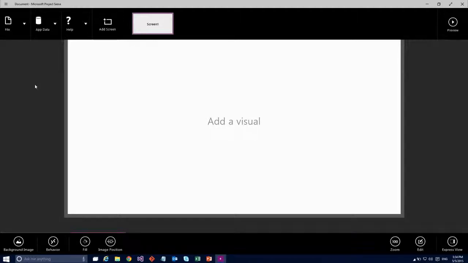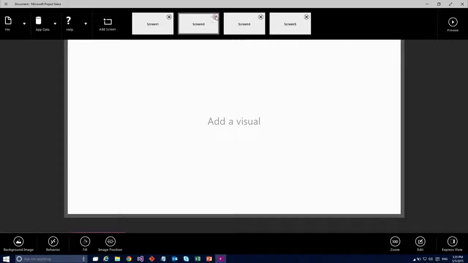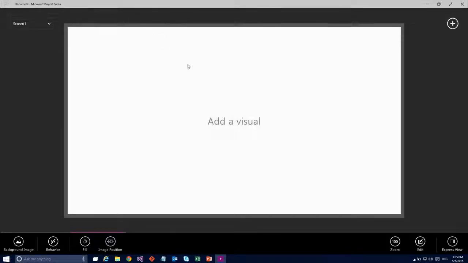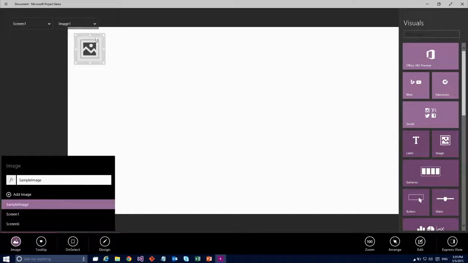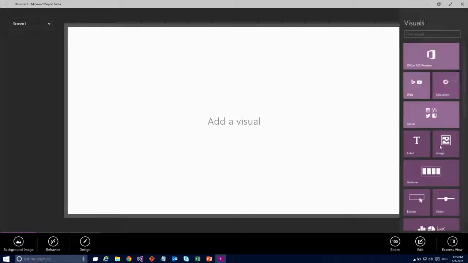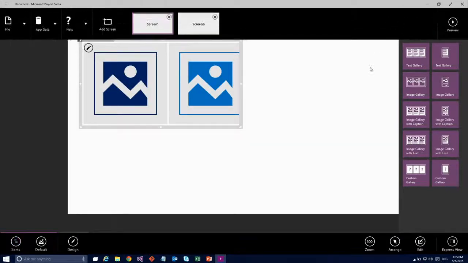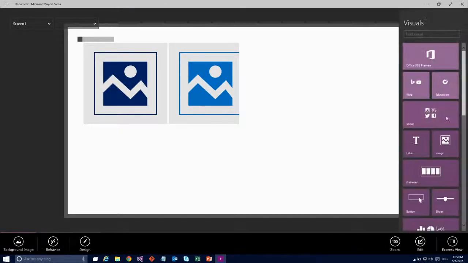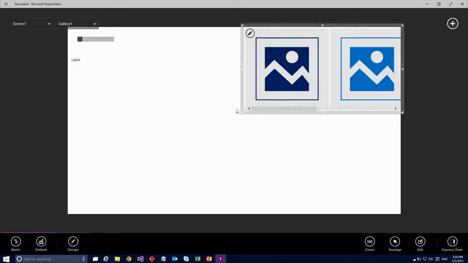To use Siena, you really only need to know 3 key concepts. An app can have multiple screens. Nothing new there. Screens can have multiple visuals. So I'm going to go ahead and add a slider, an image gallery, and let's get a label in there. And you can see that I can just drag them around just like PowerPoint.